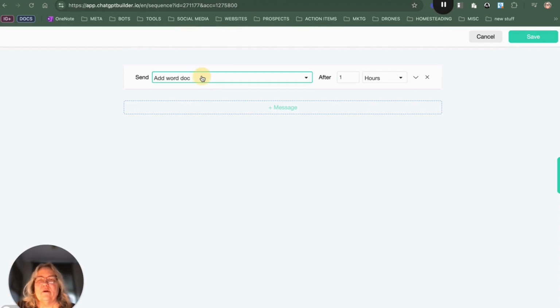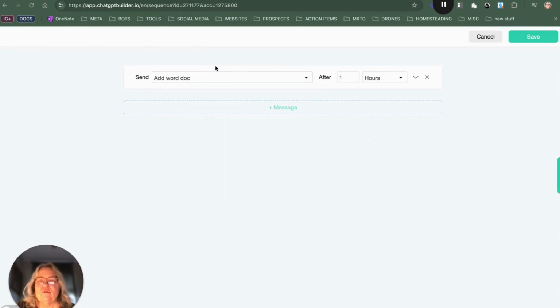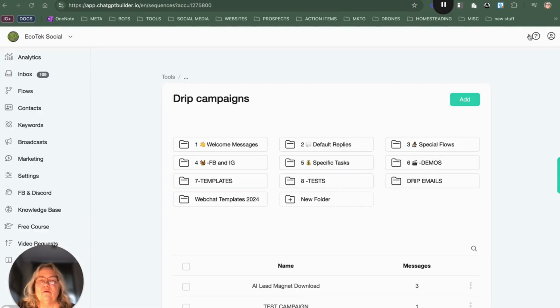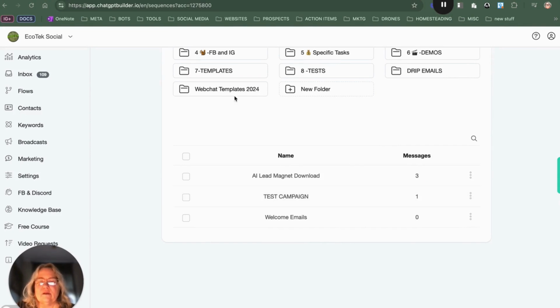And this is where you're going to pick the flow that you created for each email. So what we need to do is we need to go, let's hit save. We can change that when we come back. So we have that campaign set up. We need to go build the flows.